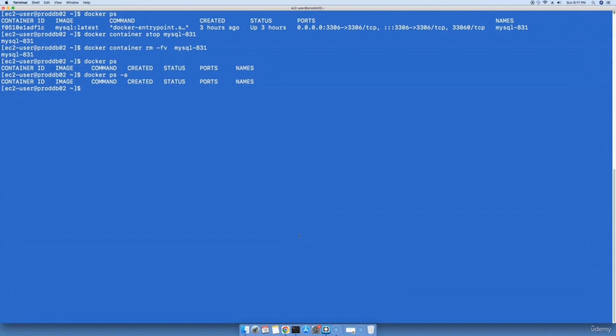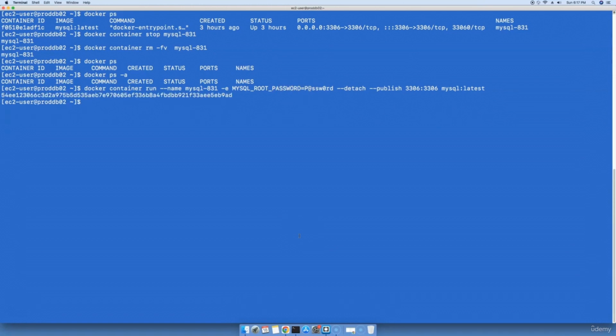Let me go ahead and recreate this container like we did previously. This is exactly the same command that we did. We want to expose the port, we want detached mode. Everything is the same, right? We created a container, and now if I log off here, let me go ahead and log back in as Bob.